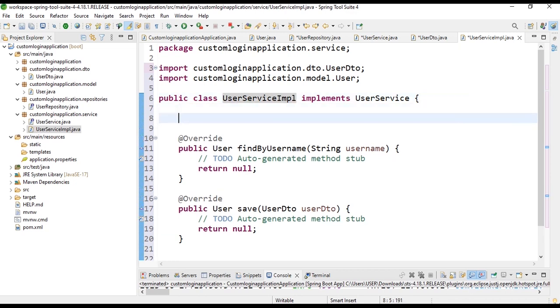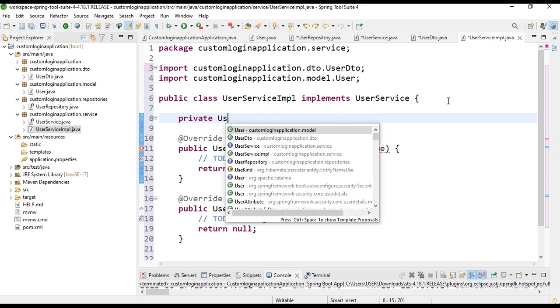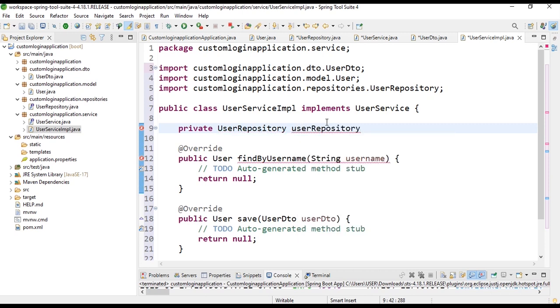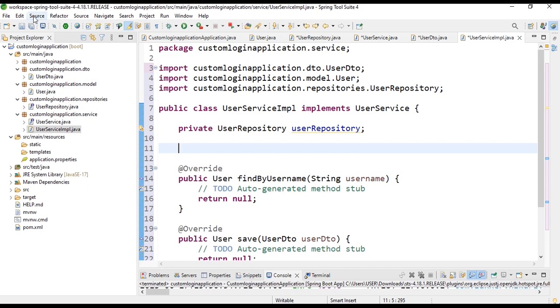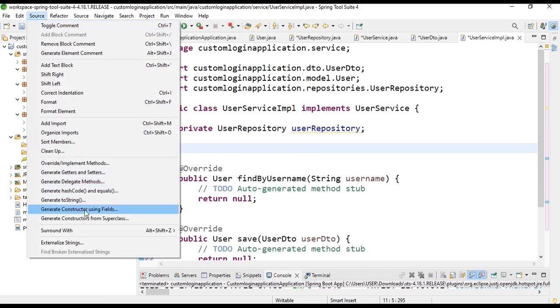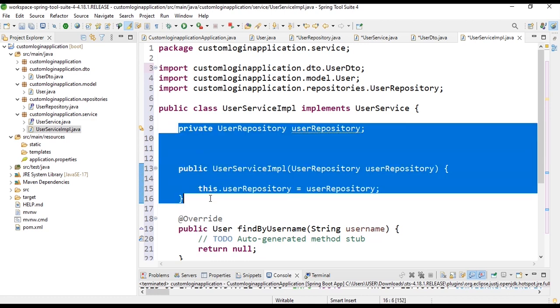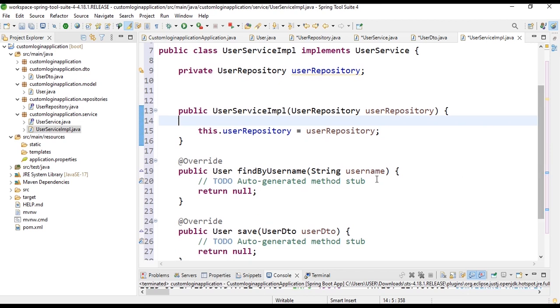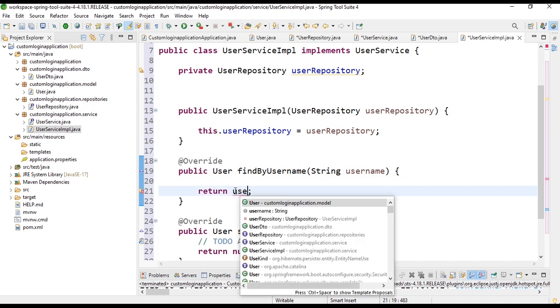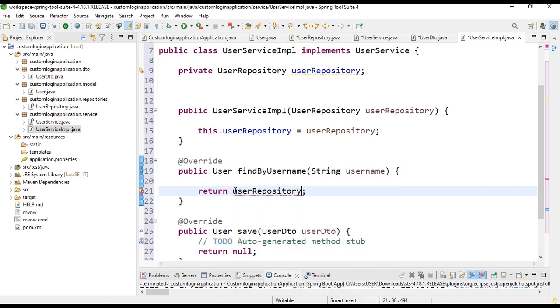So the next thing we will do here is to have our private user repository, because we will not implement this method without our user repository. Now let's check for the user repository here. This is our user repository, and then we need to add a constructor using this field. Here is the constructor. So this is a very simple implementation. Then let's go to our find by username. The only thing we can do here is just find by username by calling the user repository and then accessing the find by username that we have. Okay, this is all for this implementation.